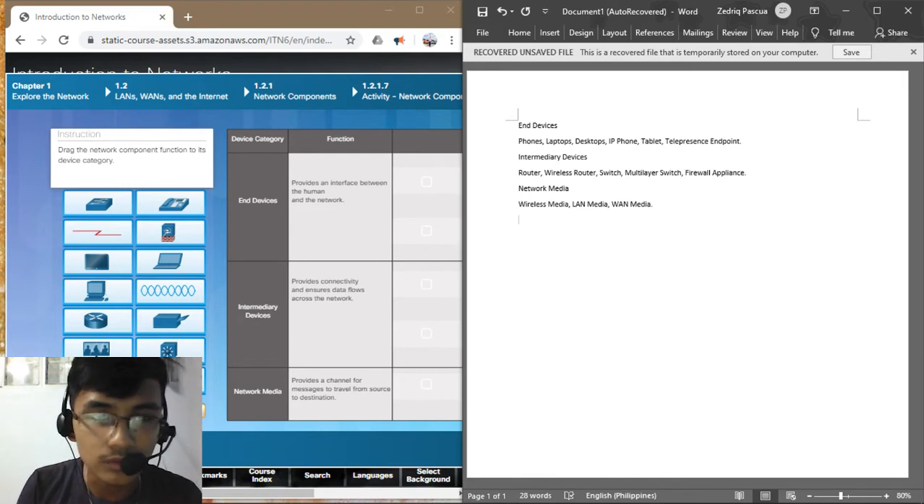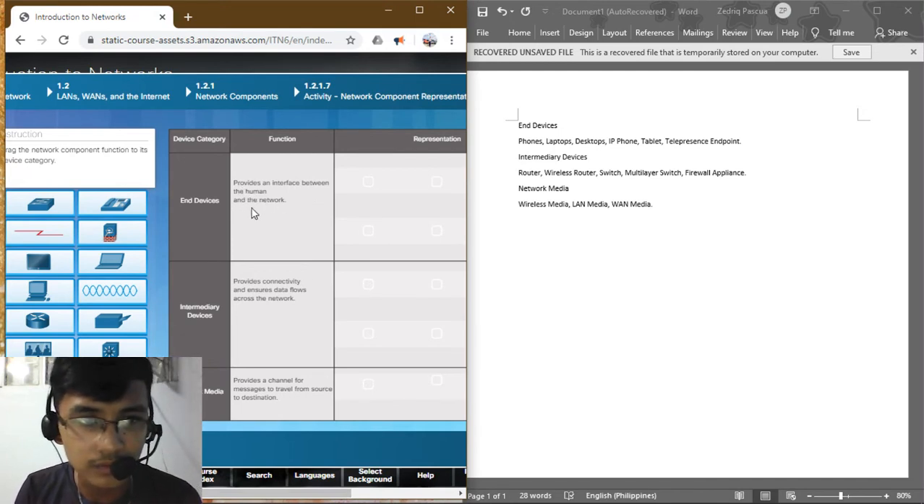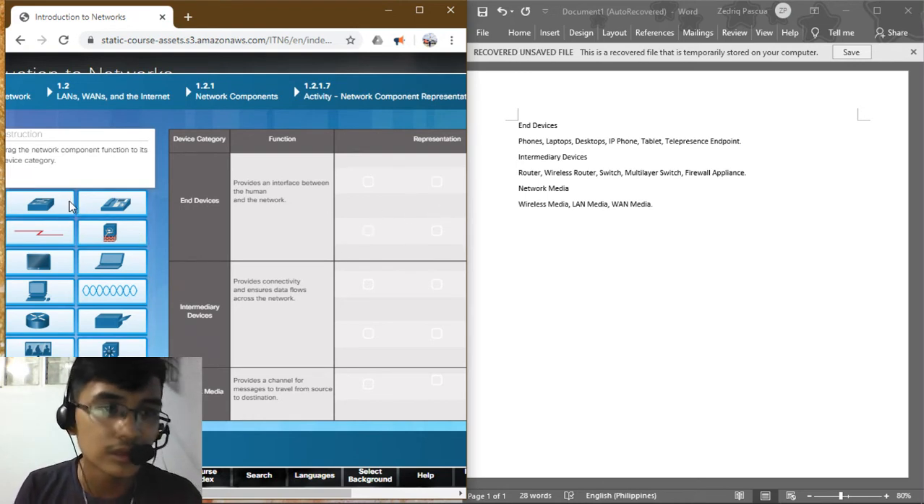This is part two of the activity. Given the functions that we have answered: provides an interface is the end device, provides connectivity is the intermediary, provides a channel is the network media. So next one is the representation. We will be inserting the images or the representations from the choices into their corresponding boxes. And for the end device, of course, we will search for the end devices.